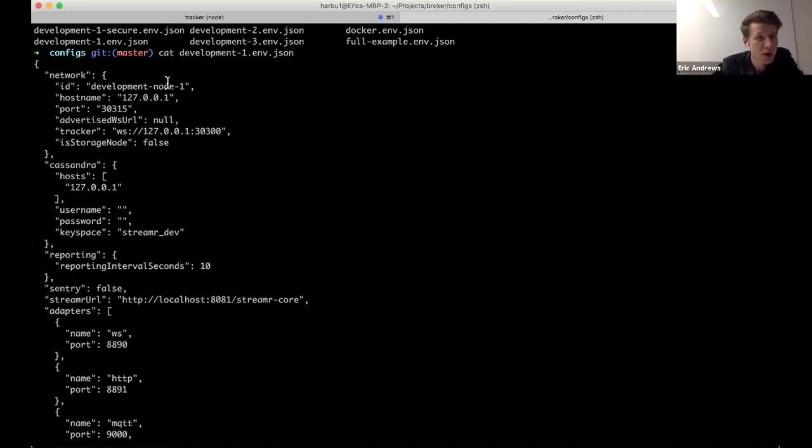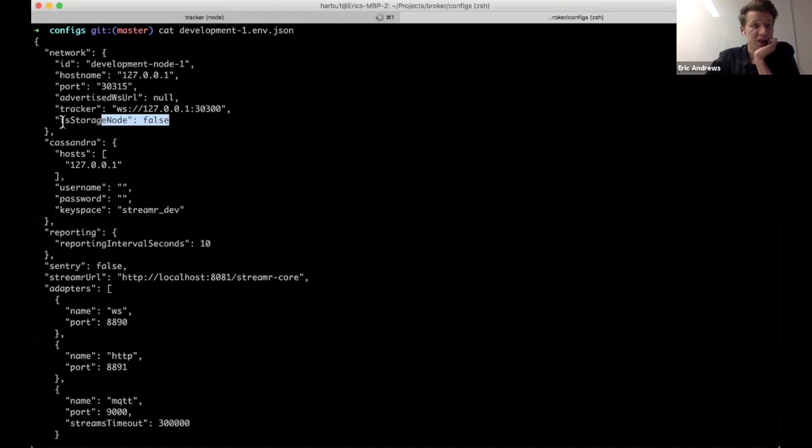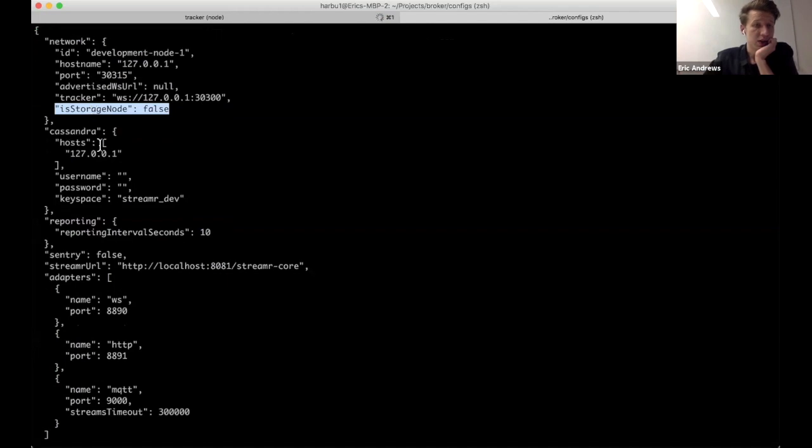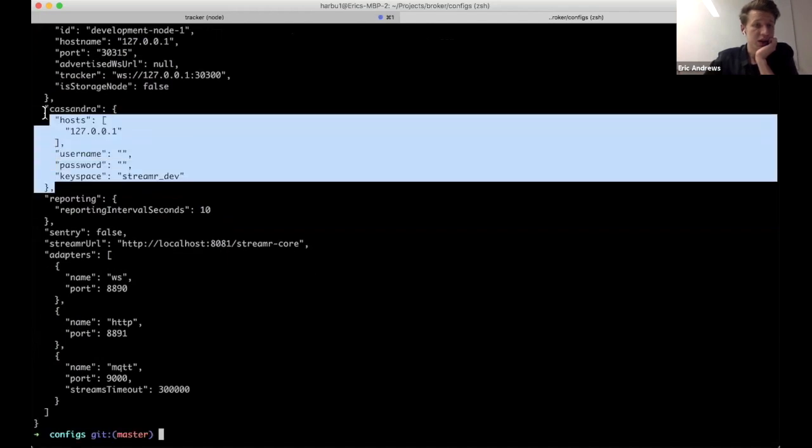So development node 1, host name localhost. We have the port 3315. This is the port it will use to communicate with other nodes in the network. We have the tracker, which we're running, so it knows where to find it. We are saying that this is not a storage node, which is a special kind of node. I can get into that later. We're having Cassandra configured here. Reporting, Sentry, we don't have that.